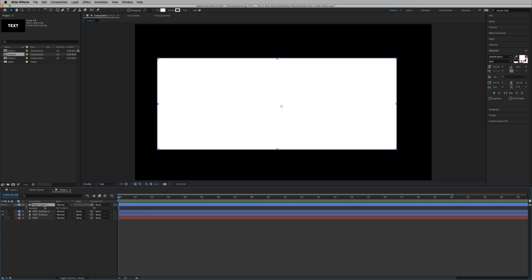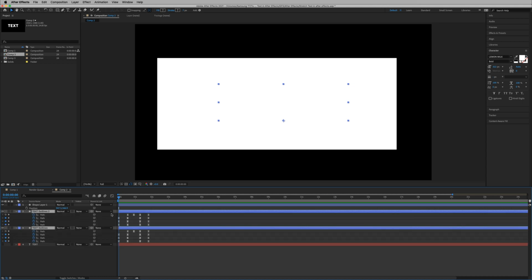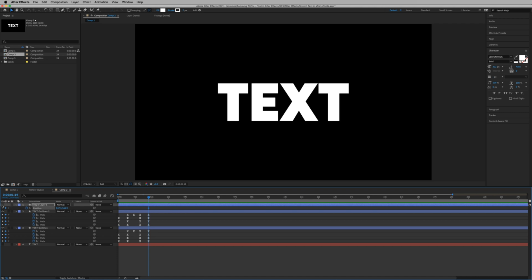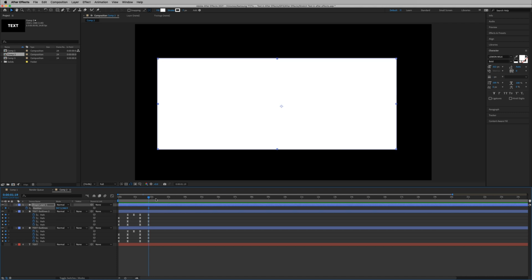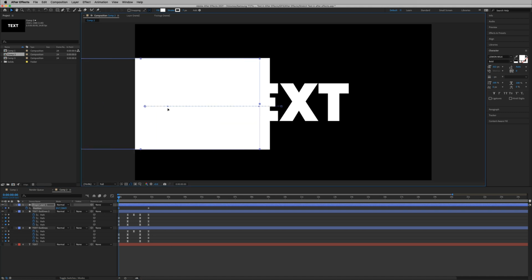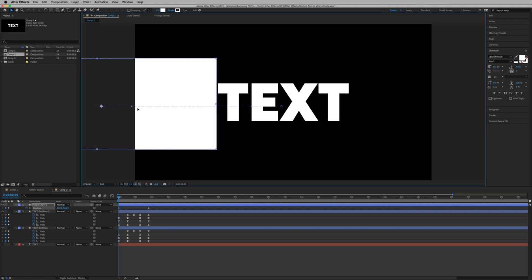So with the shape layer highlighted, I'm going to hit P to bring up my position. And with my text outline shapes, I'm going to hit U so I can see all of my keyframes for my paths. Again, another good tip is to toggle on your position where you want the shape to end up. So I know I want it to end up over both of these. And now I'm going to go to the beginning and start my animation. So I'll move my shape layer over. I'm just holding Shift so it stays in a straight line.